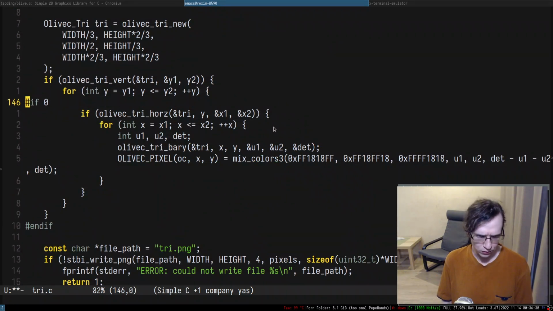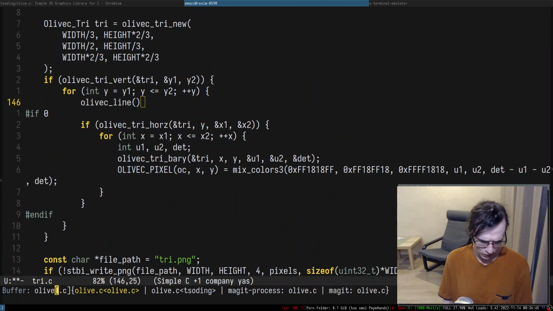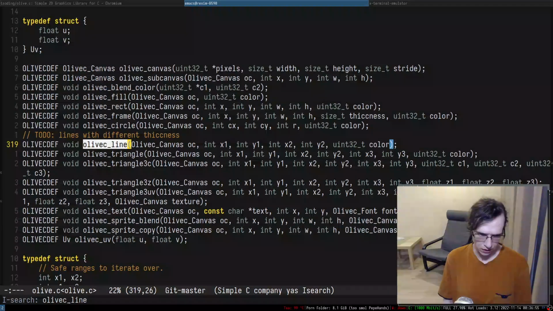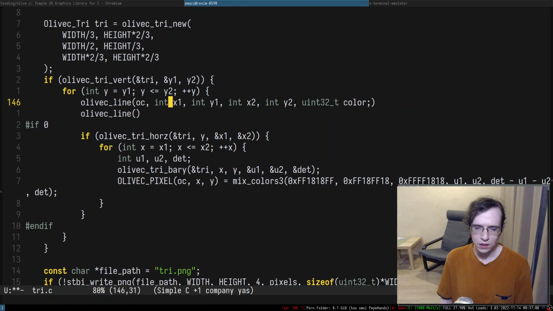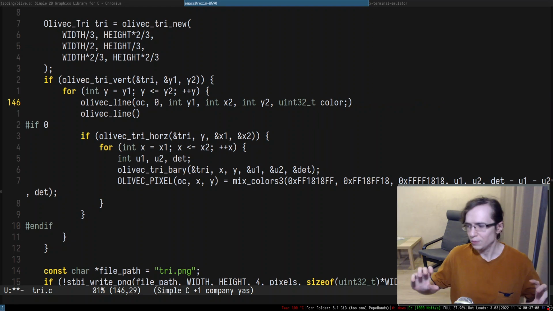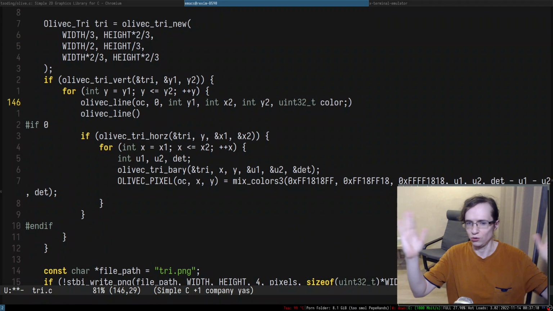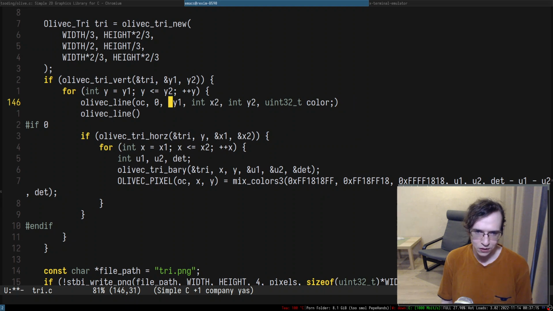So maybe we can try to render something. We can disable this specific piece of code, so we're not going to render anything, and in here we can basically render a single line, olivec_line. Let me actually find olivec_line. All right, so this one is going to be that. This is the canvas. In terms of x, it will probably start from 0. I'm going to just draw the lines for each row of the triangle, but from the left side to the right side. So it's not going to be a triangle, but it's going to be a rectangle with the height of the triangle. So y is going to be the current y.